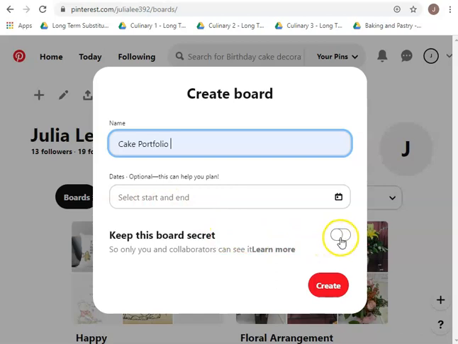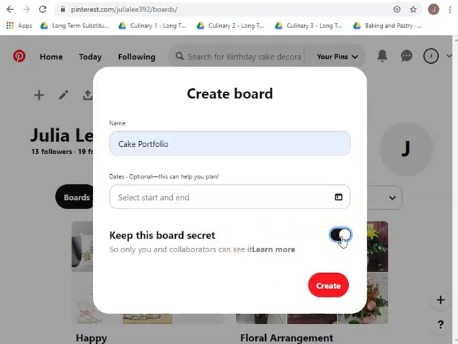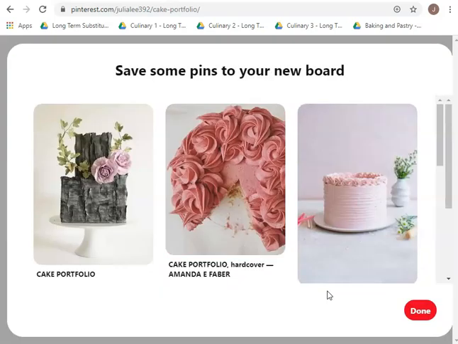Also make sure that the option to keep the board a secret is not on. You want to make sure that it's off, otherwise you won't be able to have fellow classmates collaborate on your board, and most importantly, I won't be able to see your board to grade it. So make sure that is not selected. And once you double check everything, you're good to go ahead and click create.